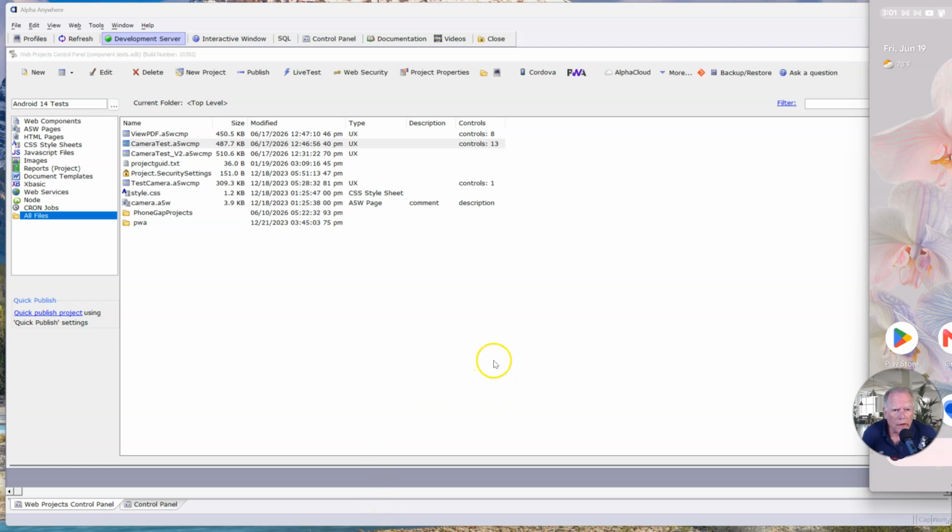Today we're going to take a look at a new Docker container that I recently completed. This allows you to build current Android applications without installing anything other than Docker Desktop for Windows. And once that's done, it makes building Cordova Android apps really easy, and it's fast. So I'm going to show you all the functionality of the Docker container and how it works within Alpha Anywhere.